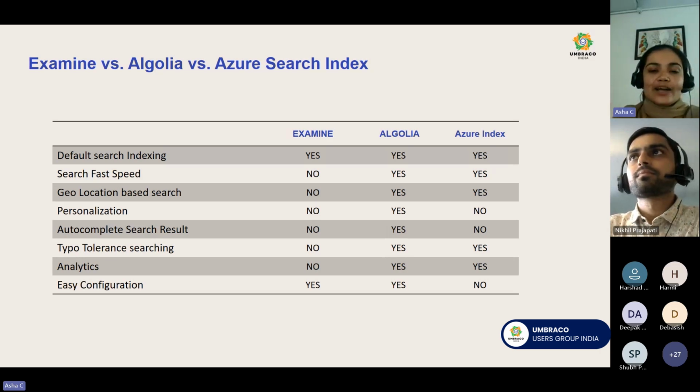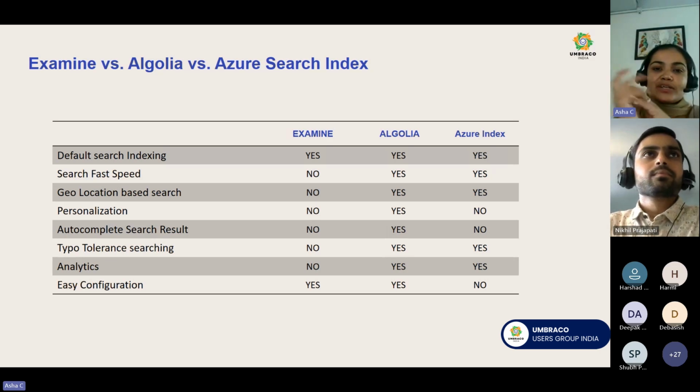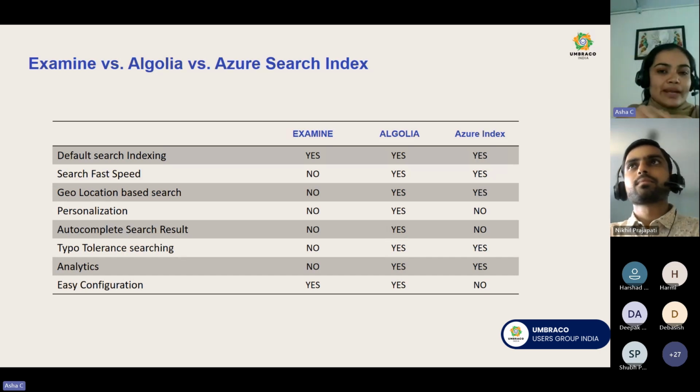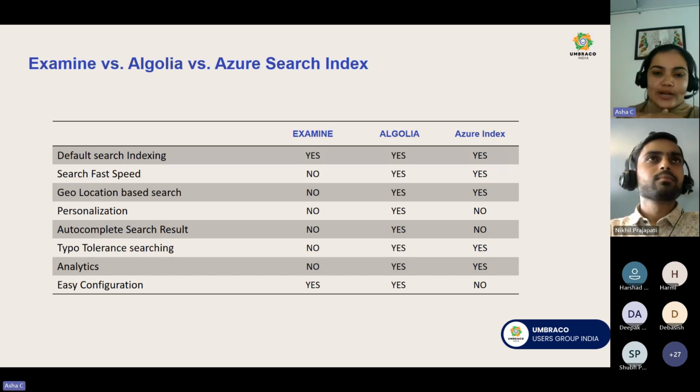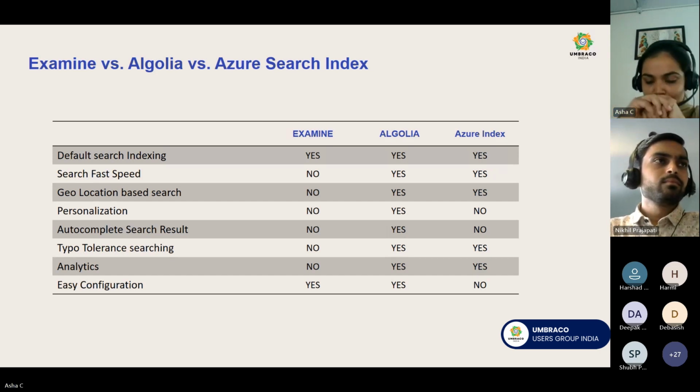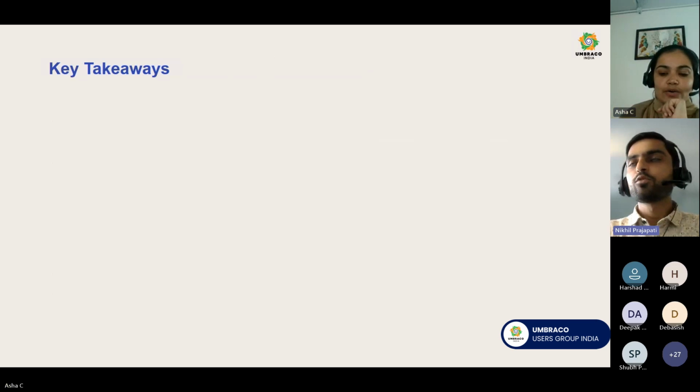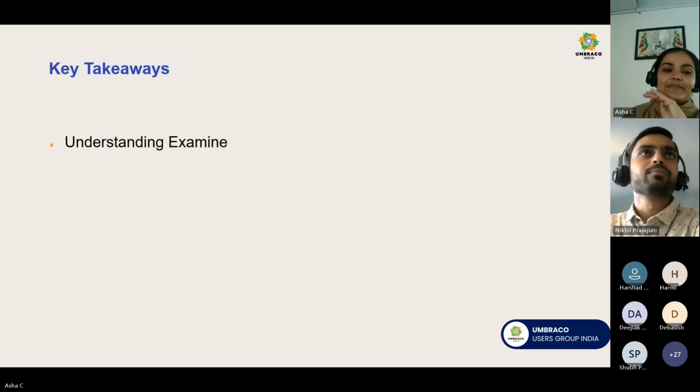If it's a simple brochure site and you don't need personalization or anything, just go ahead and implement Examine. But if you need personalization, analytics, synonyms, typo tolerance, then we need to go beyond Examine. So while presenting to the customer, we convey that this is the free one and this is the paid one. It will be helpful.